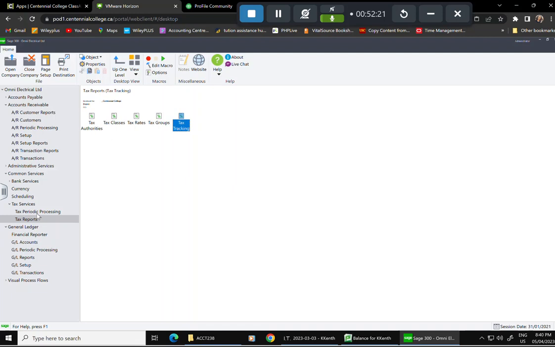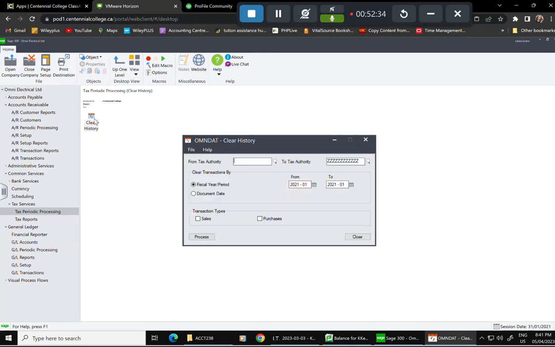So let's go to tax periodic processing. What we wanted to do is clear it. How do I clear it? By double clicking the clear history. When you do that, we want the system to clear everything we have done, because we're going to accept all the defaults. We click on the check box for sales, because we want to clear all the taxes that relate to the sales.